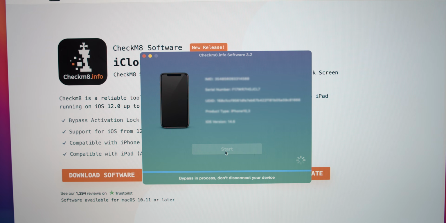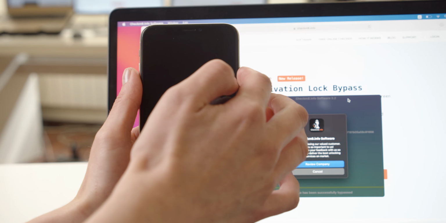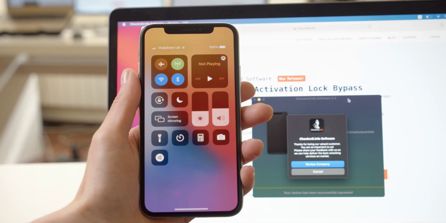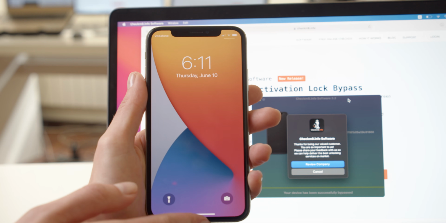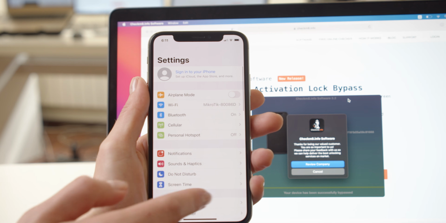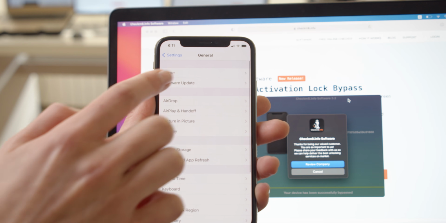Once you make the payment, the iCloud Bypass tool will automatically recognize it and show you the Start button. Click the Start button to bypass the iCloud activation screen lock. Wait until you see the Your device has been successfully bypassed message. Done! You have successfully bypassed iCloud activation lock on your device. It is now fully functional.